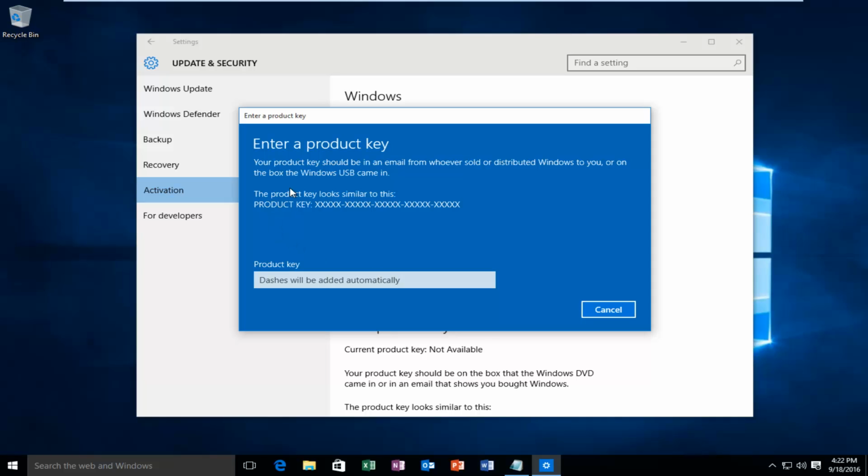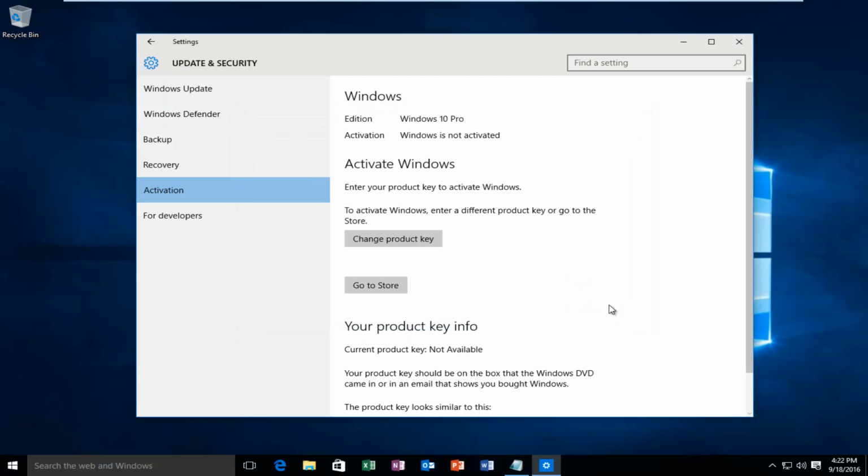So just make sure you're using the correct version of Windows. I'm not advocating using any questionable means to activate Windows. This is the purely legitimate way to do it.